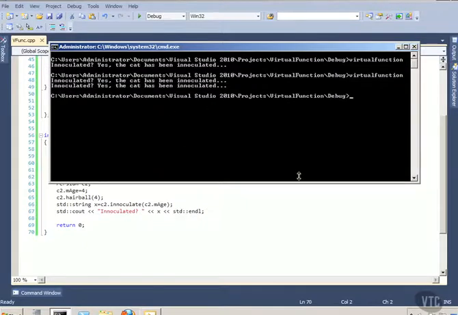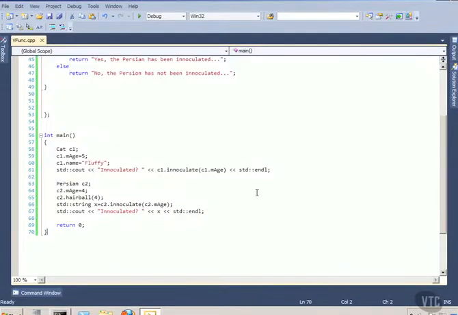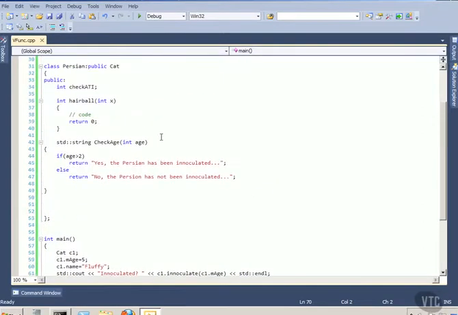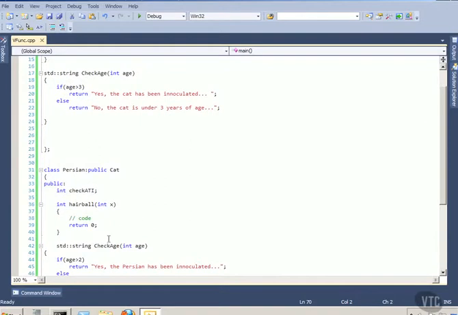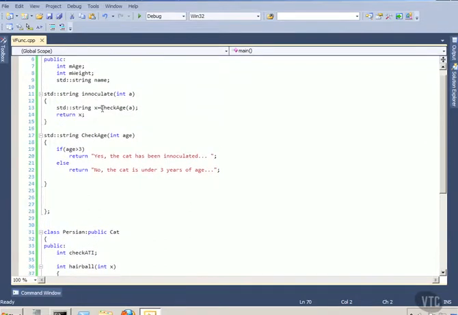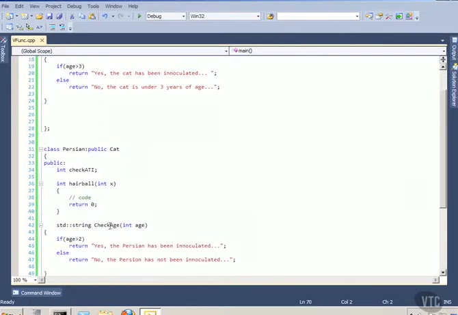The cat? Shouldn't we have seen right here the Persian has been inoculated? Because isn't there a check age in our Persian? And so when inoculate ran check age, shouldn't it have checked for Persian? That's a problem. How do we fix it?